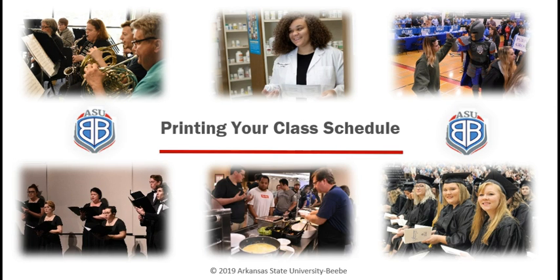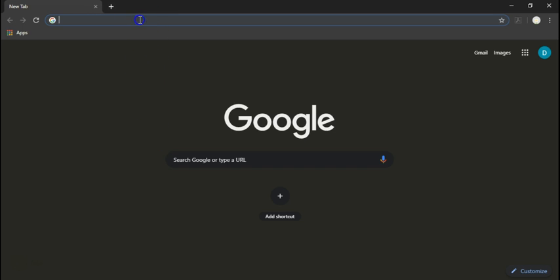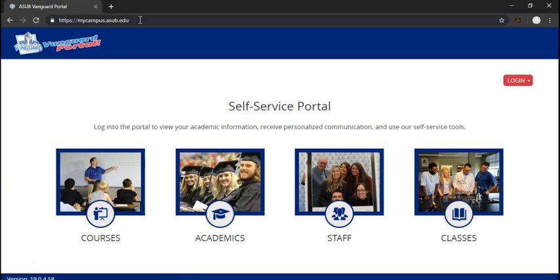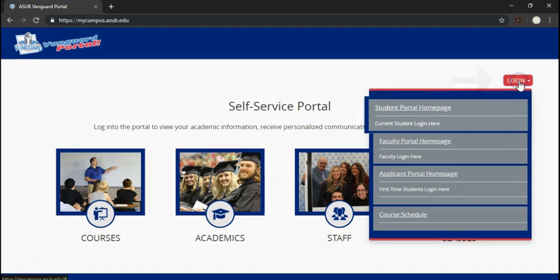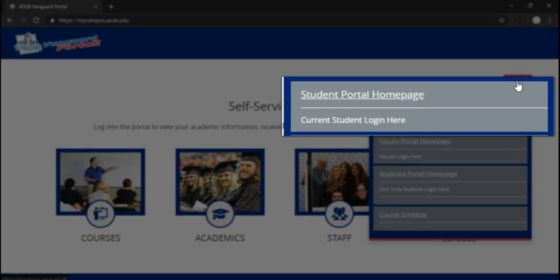Let's get started. To begin, at the top of a new tab, we're going to type in mycampus.asub.edu. Then on the right, we're going to click where it says Login in red. When it drops down, we're going to click Student Portal Homepage.